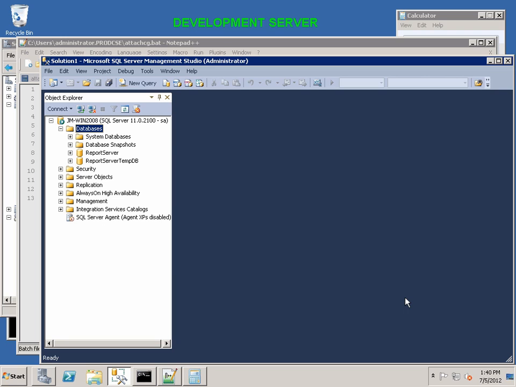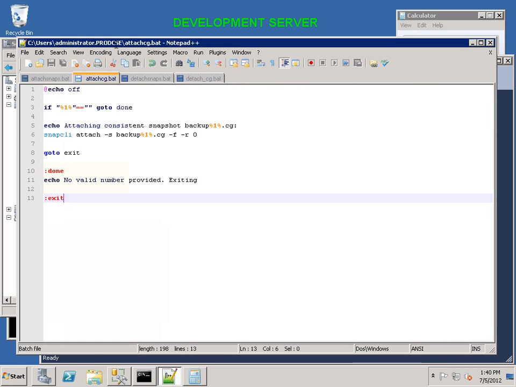This is my development server, as you can probably read. And I have my SQL server started. Right now there are no databases here on the left. What we're going to do right now is go to command line and execute this script. Again, very simple script that takes SnapCLI and attaches backup number.cg. And notice these two flags over here.